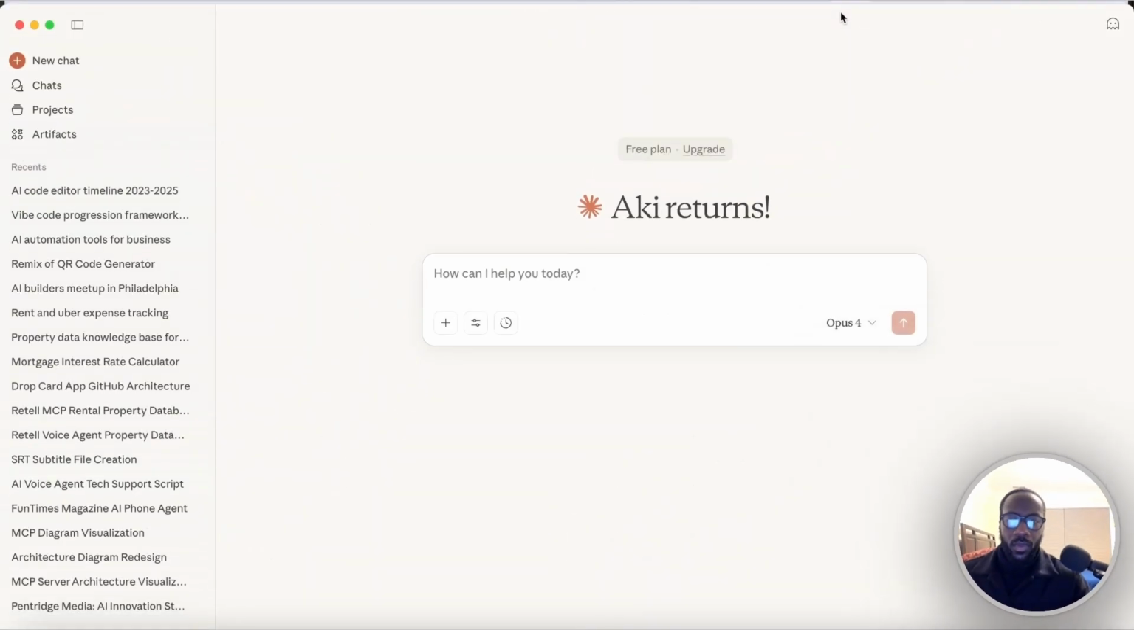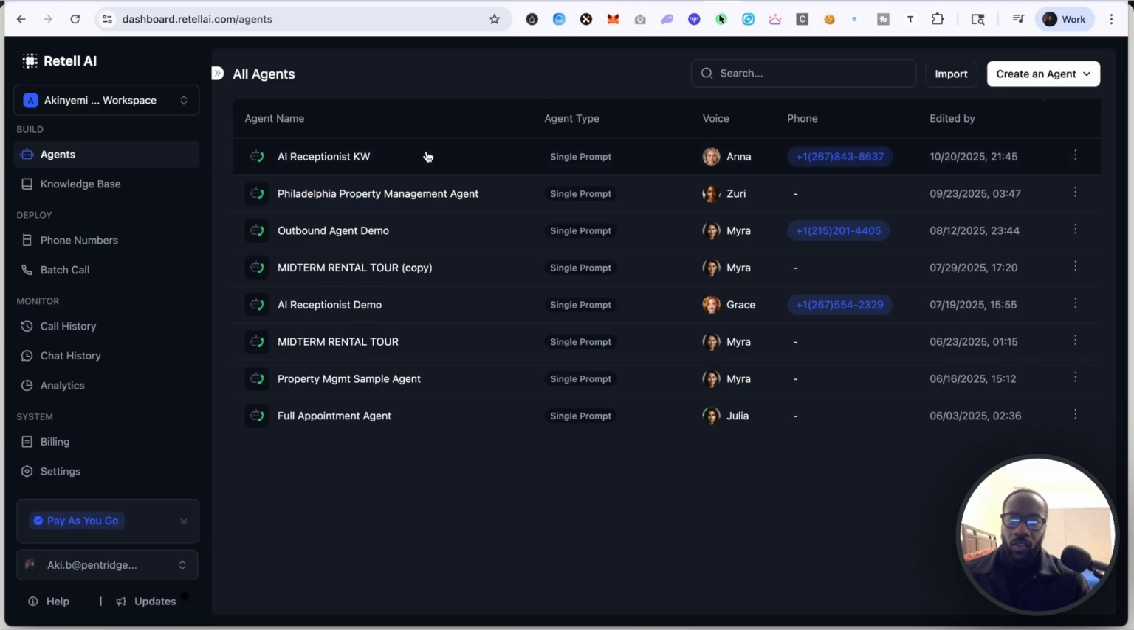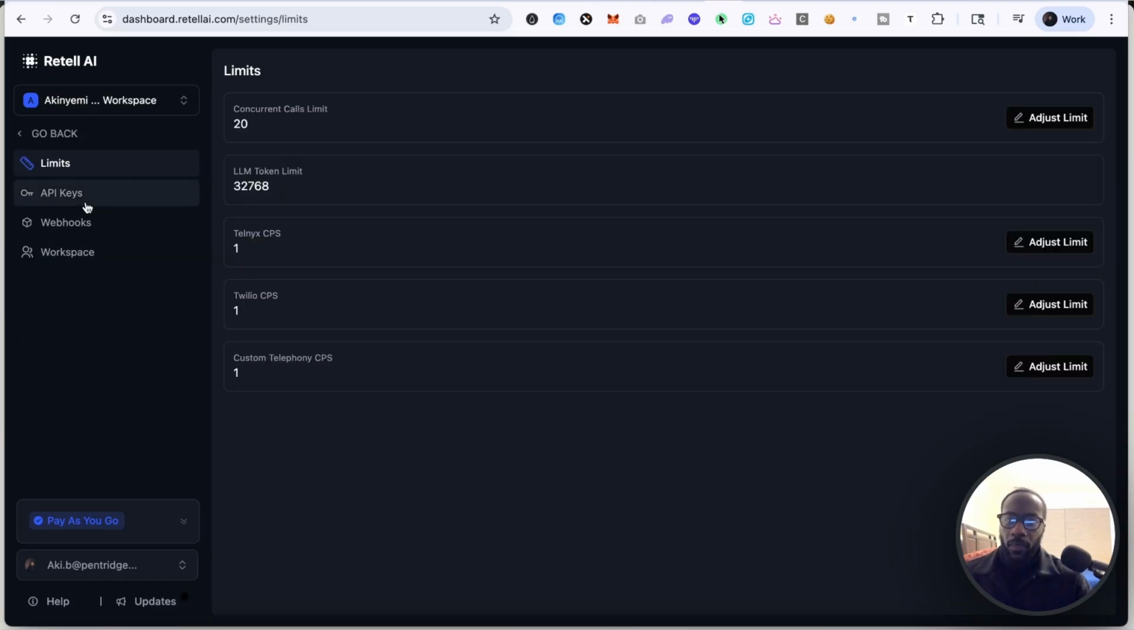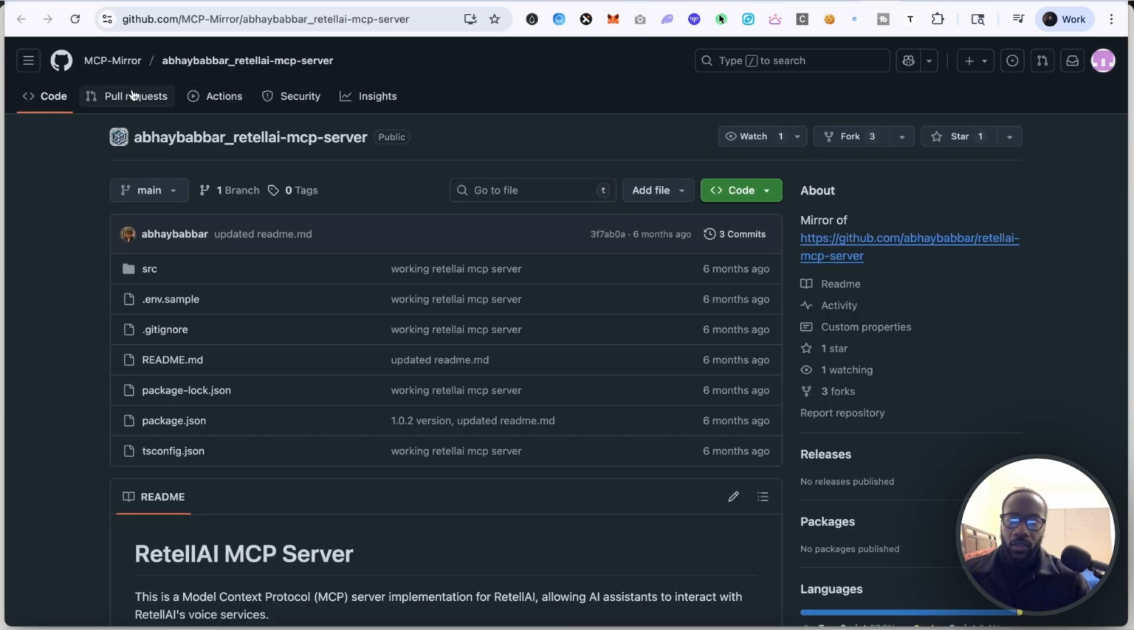First, you're going to need to download Claude Desktop. So that's going to be this right here. You're also going to need your Retell AI API key. You can get that with your Retell account. So if I go over to my Retell account, in settings, API keys. And then the third thing you're going to need is the GitHub repository that you can see right here.